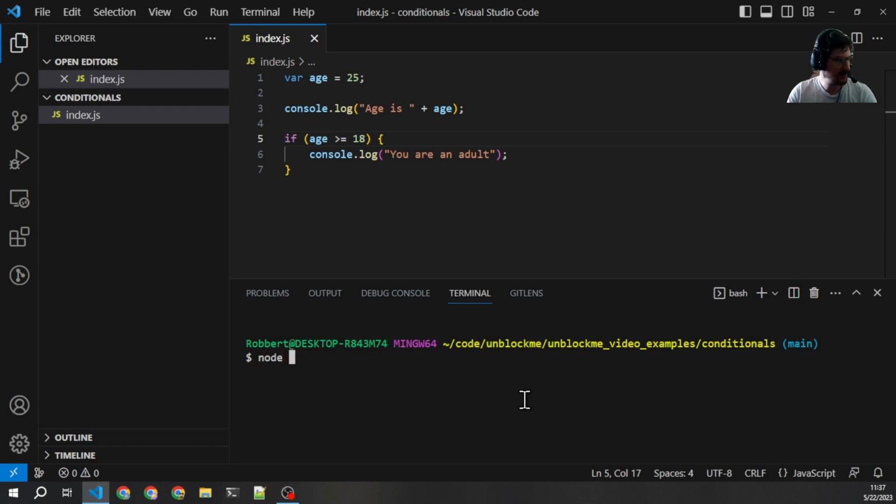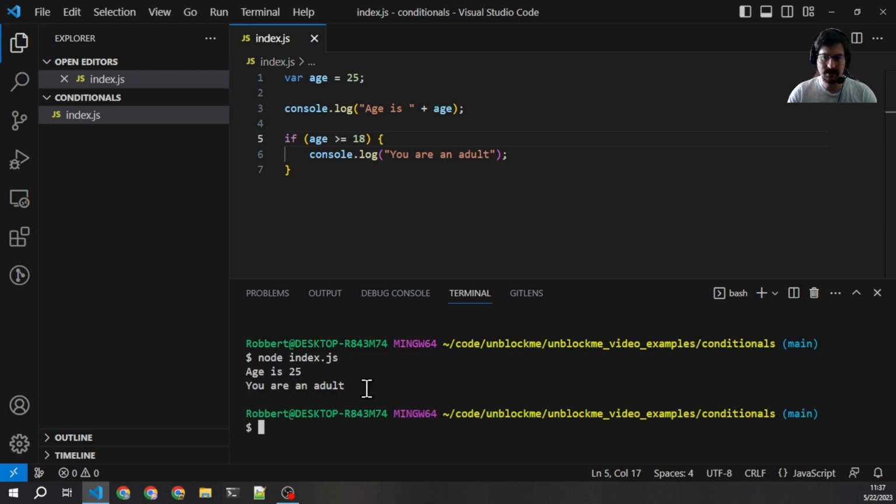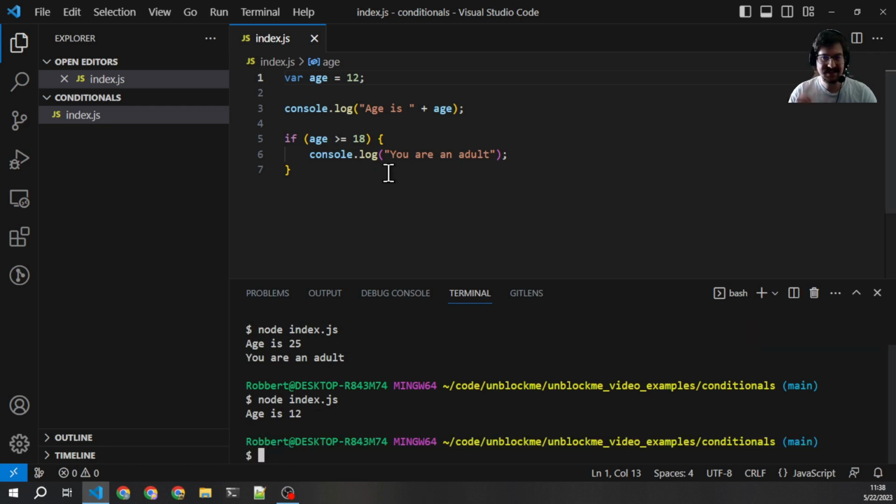All right, so if I run this, you can see age is 25, you are an adult. And if I change the age to 12 and run again, age is 12, and it does not say you're an adult. That is the power of the conditional statement. The code inside the curly braces will only run if this expression evaluates to true. So if age is 12, this is not true.